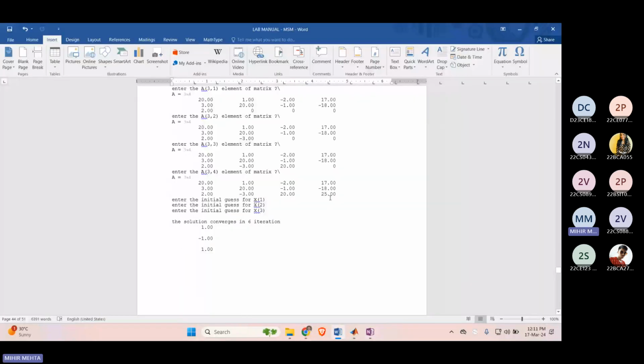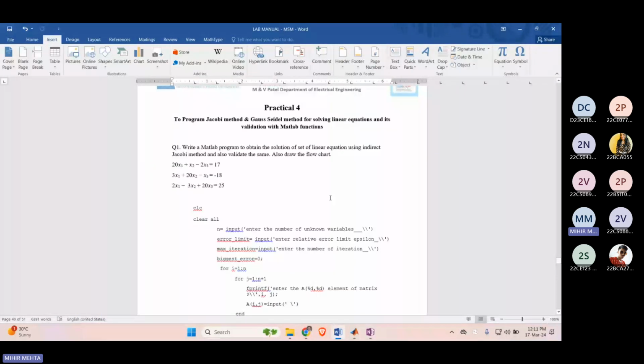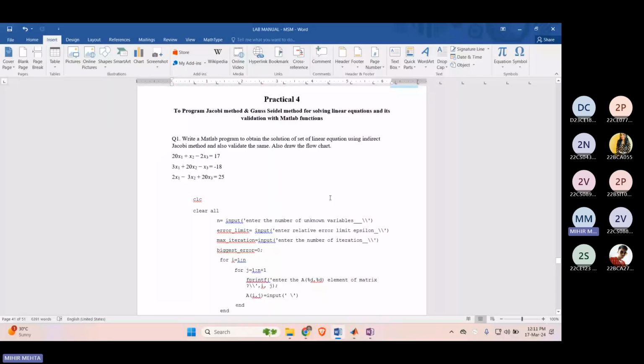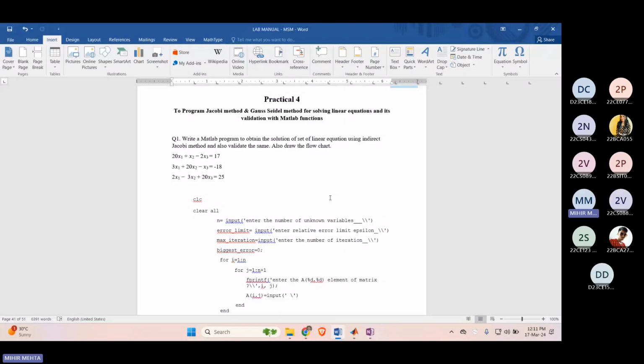We'll move to the fourth practical, which includes the two mathematical iterative methods, that is the Jacobi iterative method and the Gauss-Seidel iterative method. Both of these methods are used for solving linear equations. Now, on your screen you have three equations, and we'll see what the basic difference between the Jacobi method and the Gauss-Seidel method is. So first, let us write down the equations.